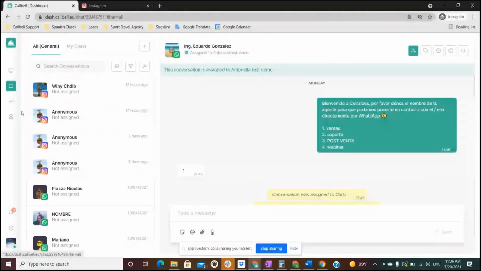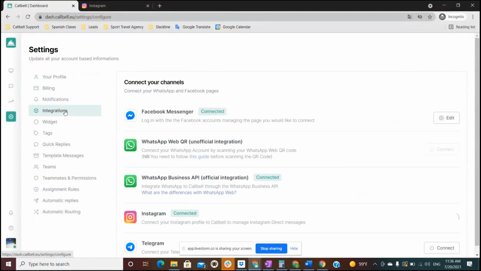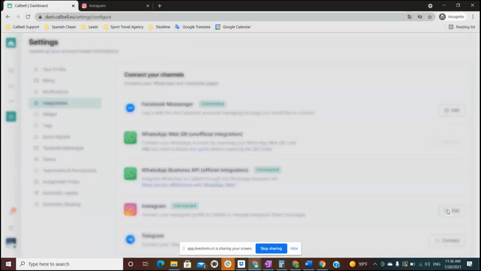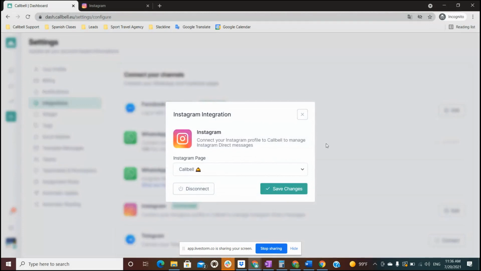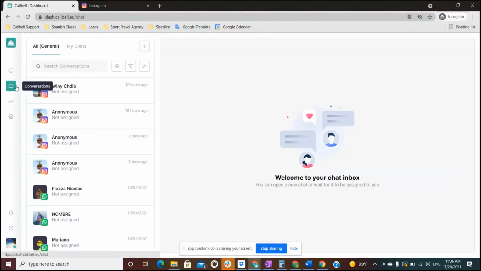Okay, you just simply go to settings, you go to integrations, and here you're gonna find the option to integrate Instagram. So basically, once you click on it, it's just gonna take you step by step on how to connect it. So it's quite easy. It's gonna take you just 5 minutes to do it, and basically you're gonna start receiving the messages pretty much as you're seeing it here.